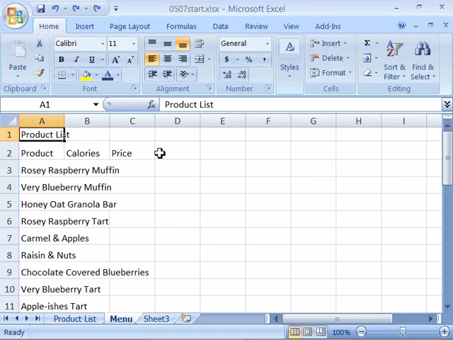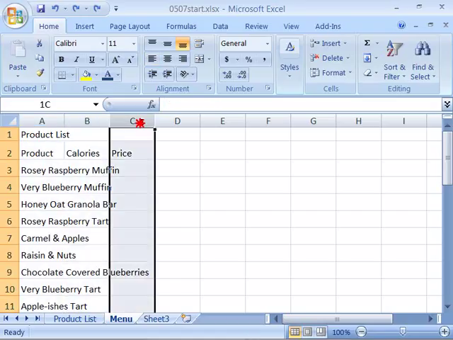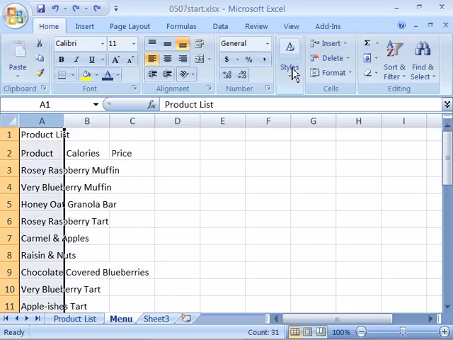Now, let's apply adjusting column width to our column headings. So we will be looking at adjusting column A for our product heading, column B for our calories heading, and column C with our price heading. We can do this first by selecting column A and then performing an auto fit.